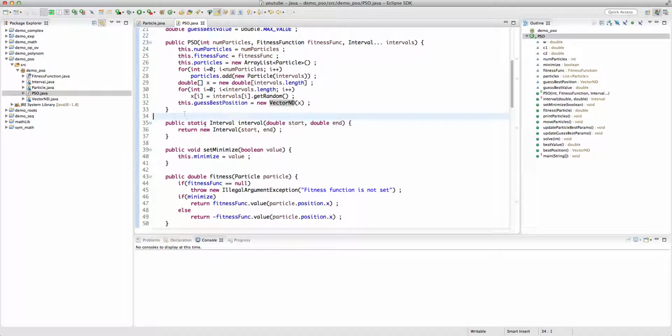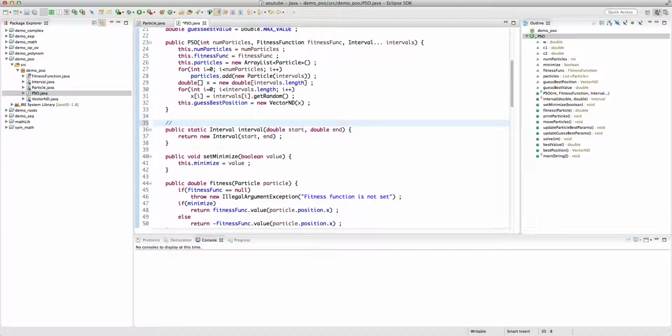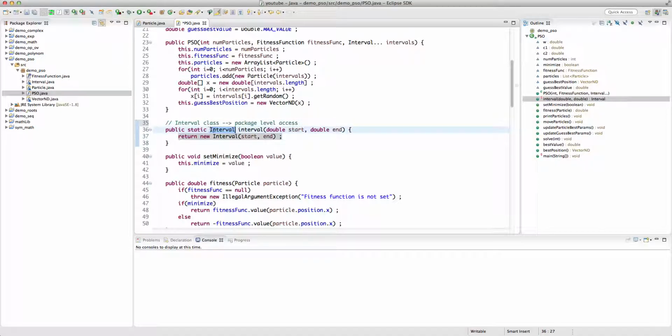So this is the thing that I like to do here: the interval class was basically package level access, and the reason is that I don't want the user to use the interval class to create intervals, because then each time the user has to use the new keyword, and that's a little bit tedious if you have like 10-20 intervals. Instead, I create a static method and make it public.